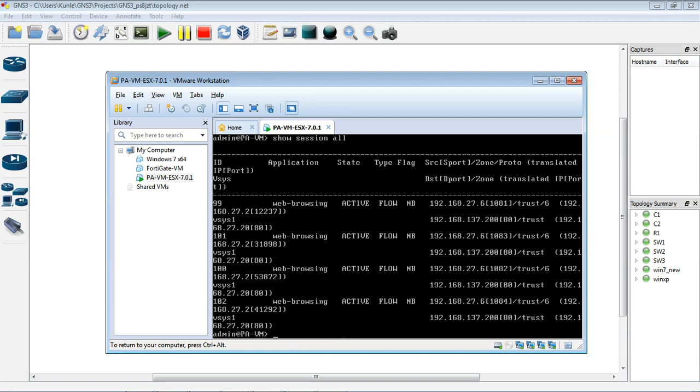All right, here we go. If you look at the session table, we have different sessions: session 99, 101, session 102, and it shows the application and the state. These are active sessions. We have the source ports, we have the zones. This is showing the translations, both the source translation and the destination translation.